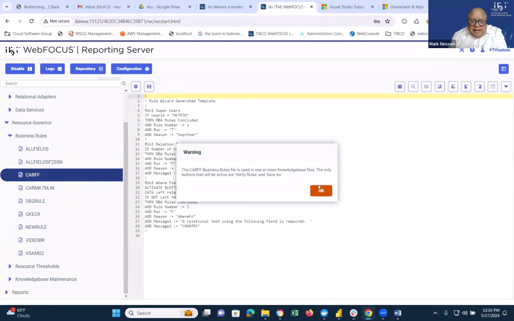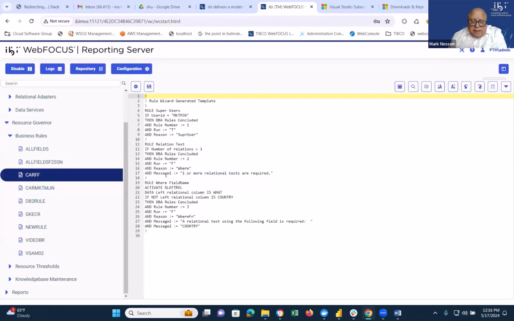And basically that's saying if the user ID is MKTMJN, he's a super user. And if that user doesn't put a where condition, one or more relational tests, the query will be turned away. What are we doing? We're spending too much money. The enterprise customers are calling and saying, Mark, what can we do about that? And I'm telling them we can enable analyzer and governor.